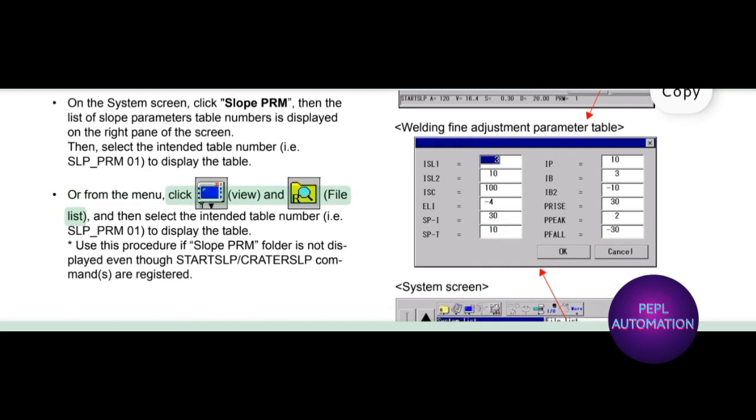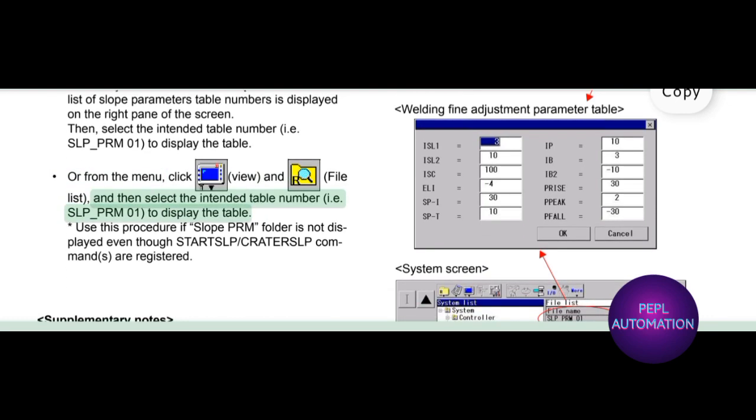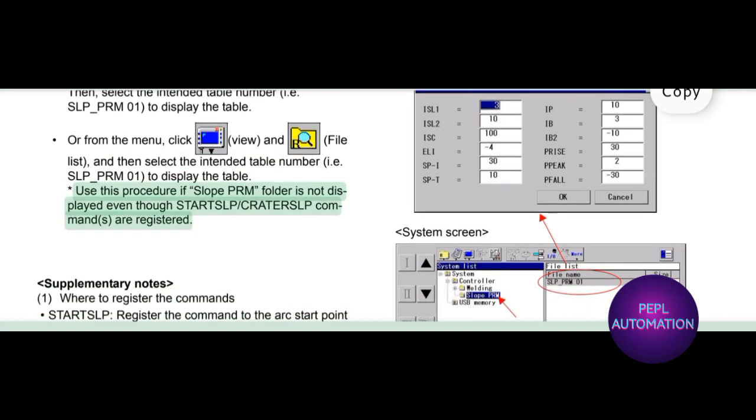Or from the menu, click View and File List, and then select the intended table number, i.e. SLP_PRM01, to display the table. Use this procedure if the Slope PRM folder is not displayed even though STARTSLP, CRATERSLP commands are registered.